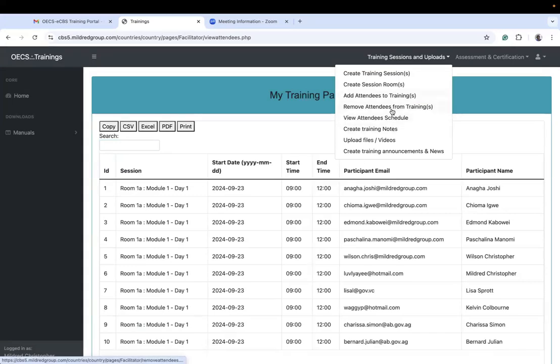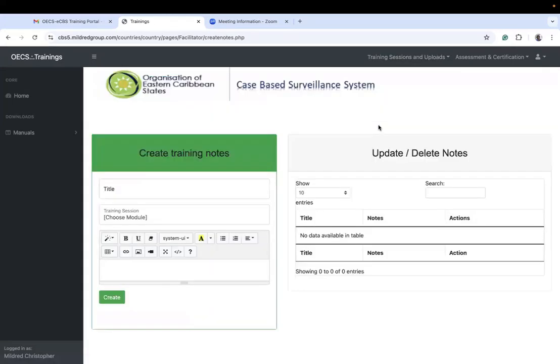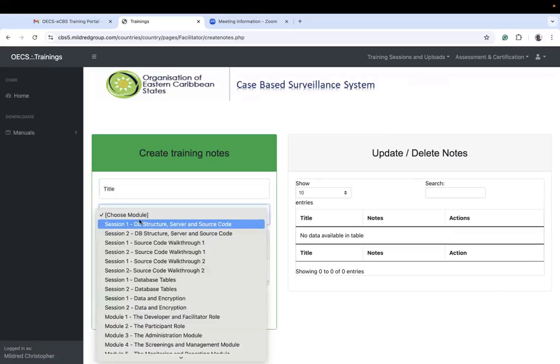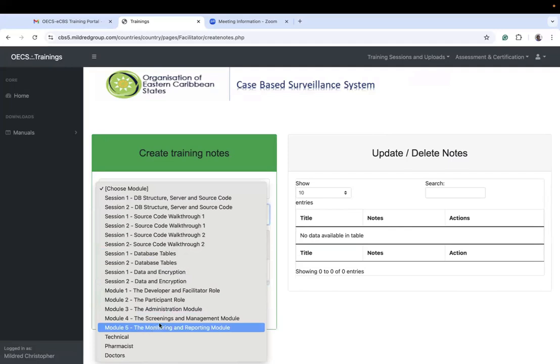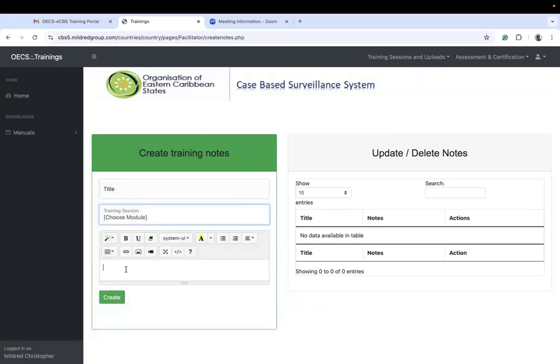All right, there's also a place to create training notes here. If you want a note to be displayed on the page of the participants, this is where you create the note, the title, and the training session that you're creating the notes for. Everybody who is part of that training session will see the notes on their page, and then you can type in the notes. This is for short notes.